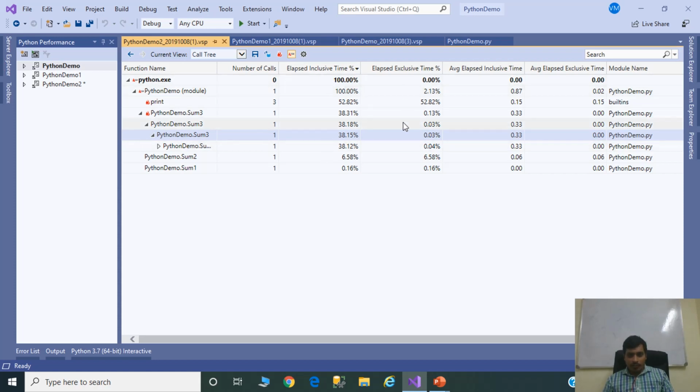So here we have elapsed inclusive time. Sum1 takes 0.16 percent, sum2 takes 0.58 percent, but sum3 takes 38.18%. But in elapsed exclusive time, each method takes 0.03%, 0.03%, 0.04%, and so on. So the recursive method takes 38.18% in total.